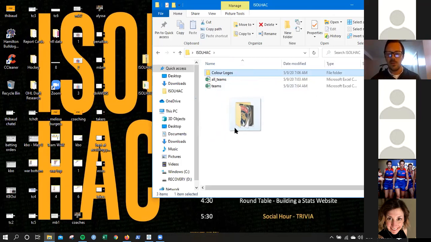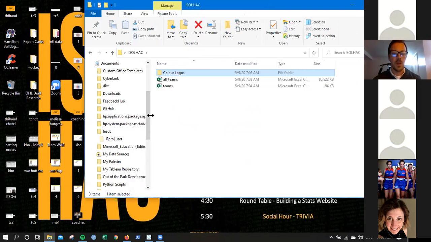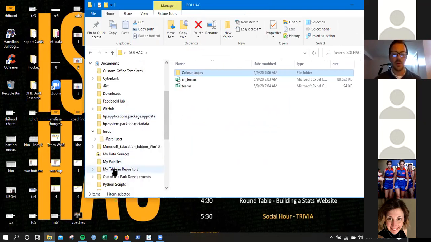Click it and drag it, if you're still following along with this, to your documents. Inside your documents, you should see My Tableau Repository. Let me make this a little bit bigger. You should see My Tableau Repository. That's where Tableau created this in your documents. When you downloaded it, it created a folder where you can keep any shapes you want. It doesn't have to just be logos. It could be anything at all. It could be pickles.